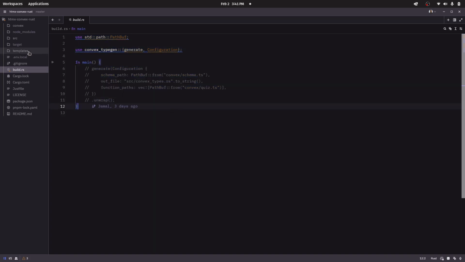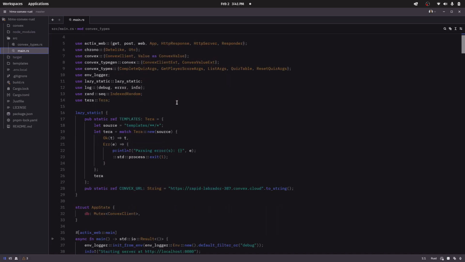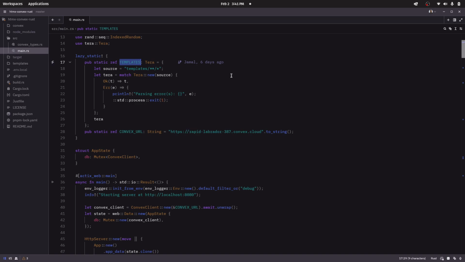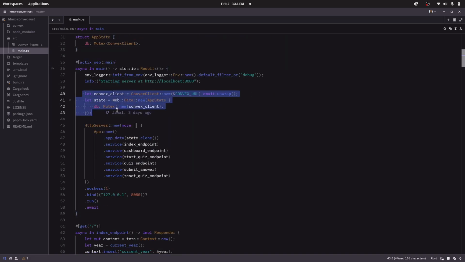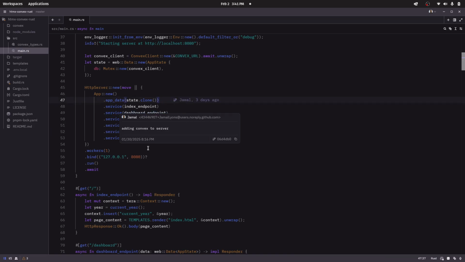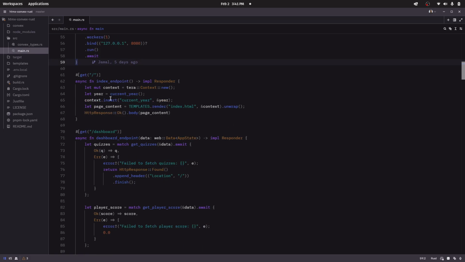So let's go into main, and we basically have the templates, which are statically cached at compile time, which makes sense because they don't change. Then we have some app state, which just holds a connection to our Convex client so that different API routes can access the shared connection without creating a connection every time something happens, right? We register all the routes. And then the index route is pretty simple: we get the Terra context, get the year, pass the year into the context, and render the HTML.